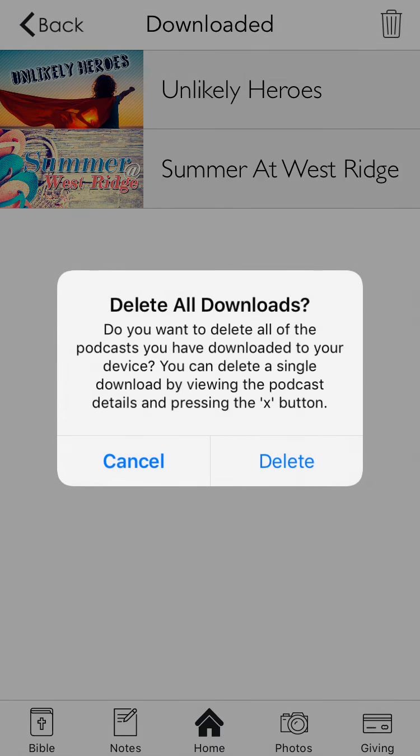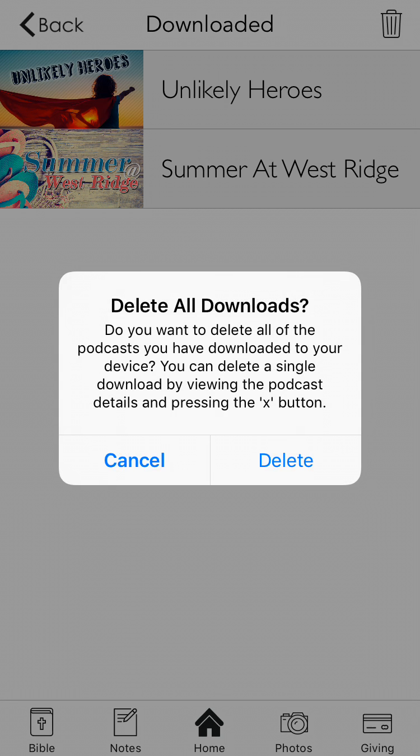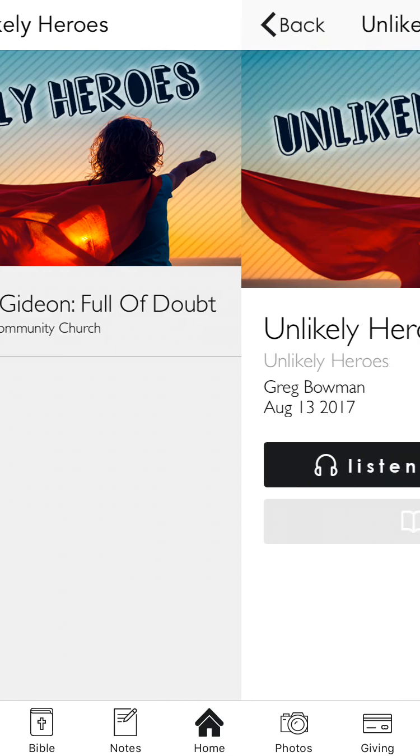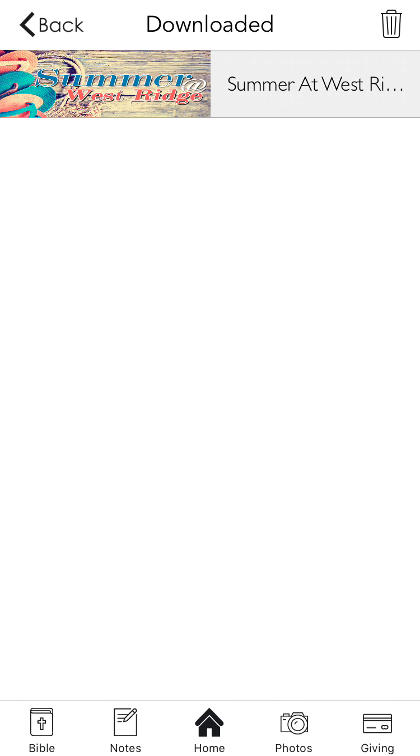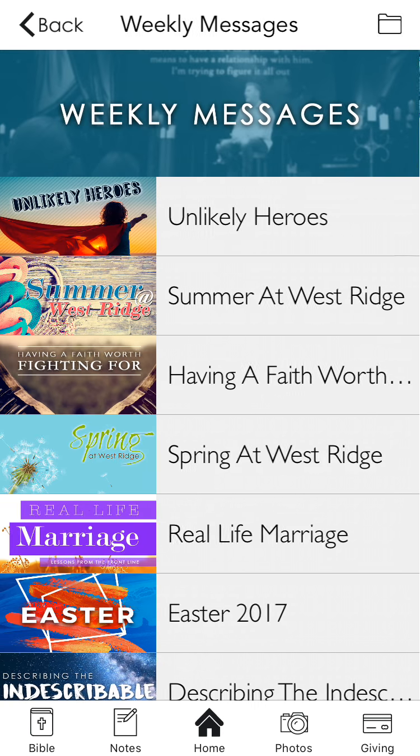And you can see in the top right corner there is a trash can. This lets you delete all of the sermons that you've downloaded. So in one swipe, you can just get it all off your phone and clear up that room if you've already listened to all the messages. But you can also go into any message, and you can click this X, and it will delete the message from your downloads. And you can see now our downloads is only that series.